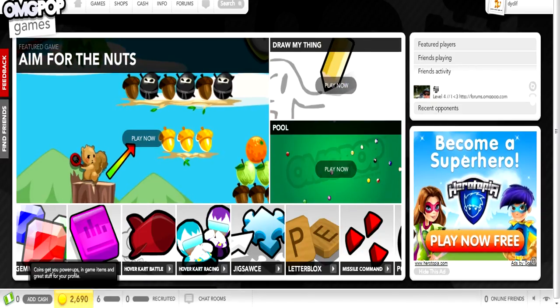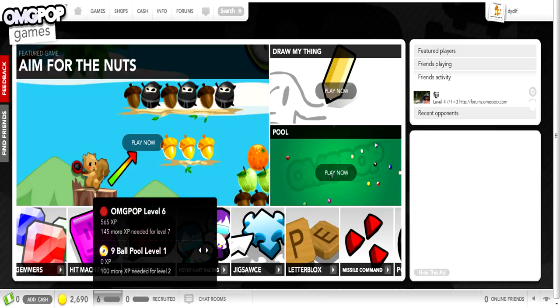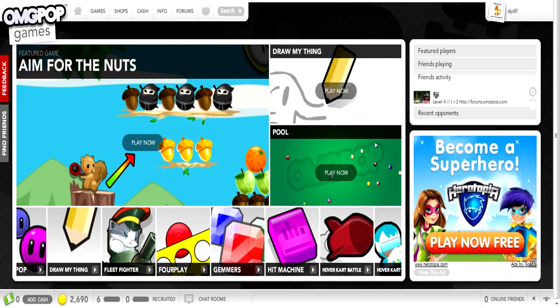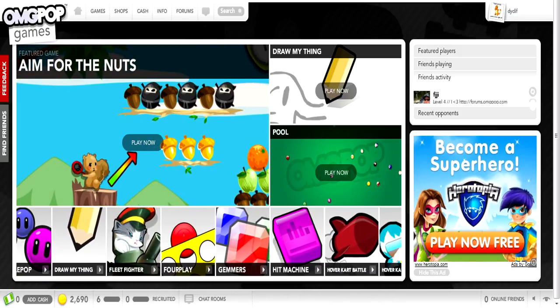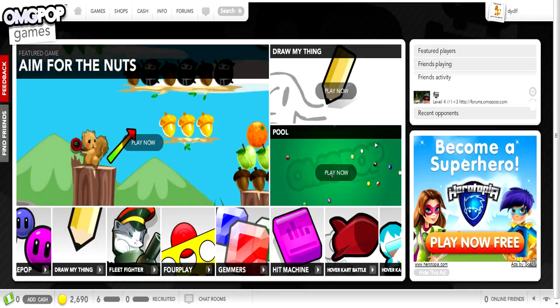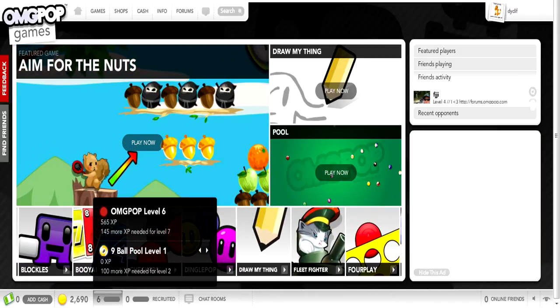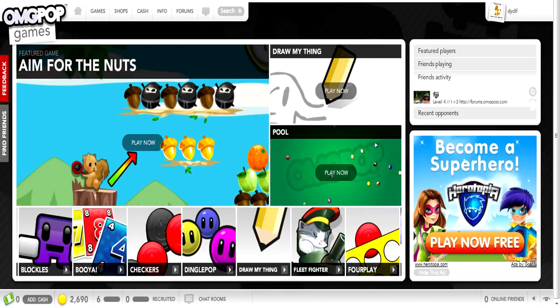And as you can see at the very bottom here, we have coins, level, and whatnot. Basically, you get coins for playing anything, and you have a level in game, and you have a level for the game that you're actually playing. So if I'm playing Draw My Thing right here, I have a level on that, but I'm level 6 overall right now on OMGPOP, and basically you just play, level up, and have fun.